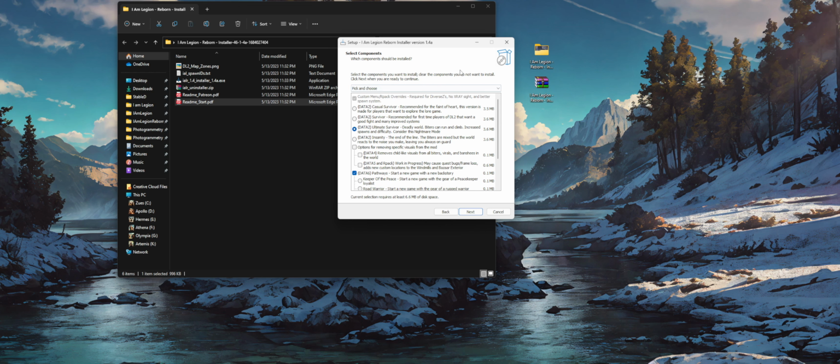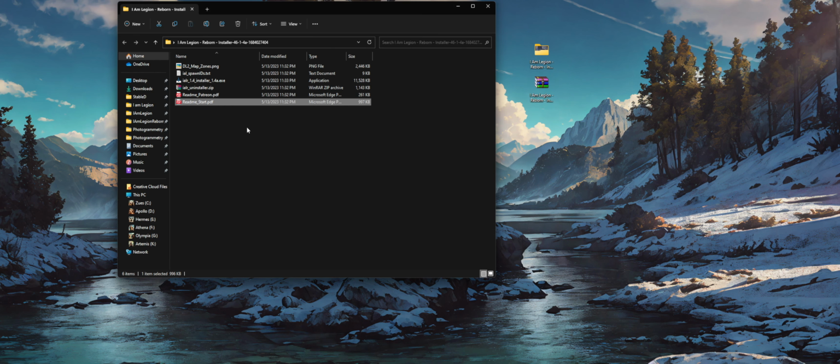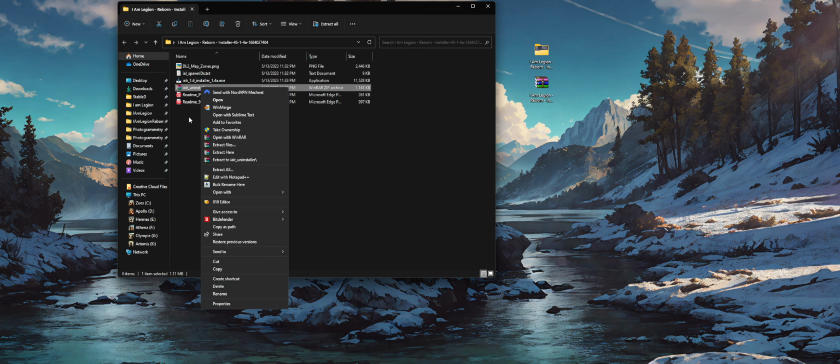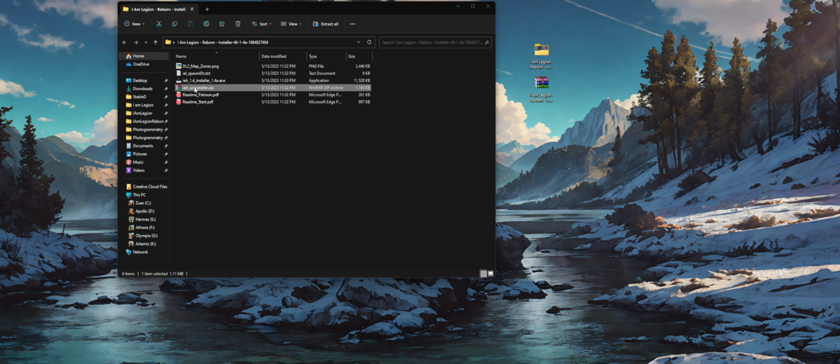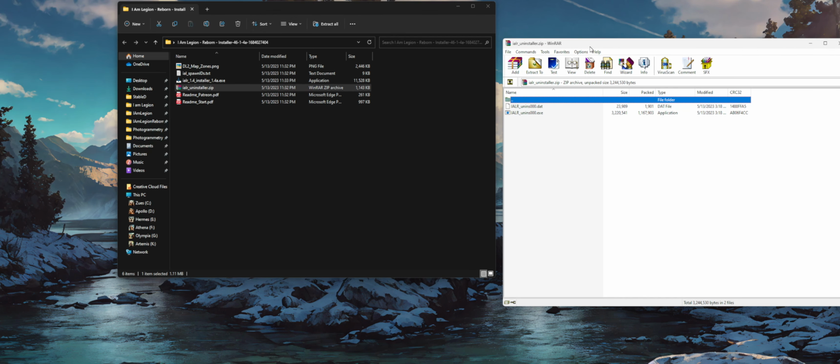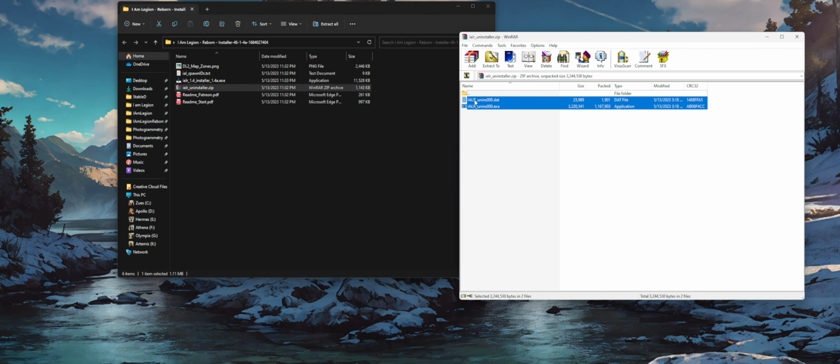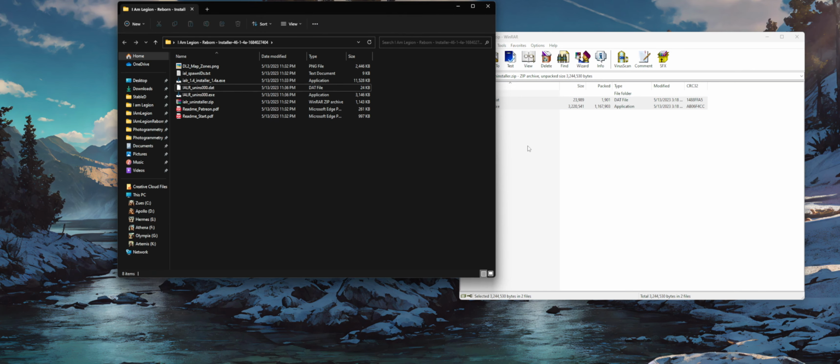If you've never installed the mod before, what I'm going to do really quickly is show you what that should look like. So I'm going to run the uninstaller first. I include that in a zip. You can just open this up. Again, I'm using WinRAR, and I'm going to extract this out into this folder.